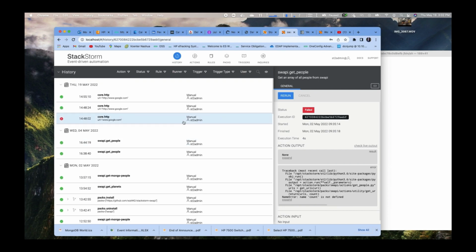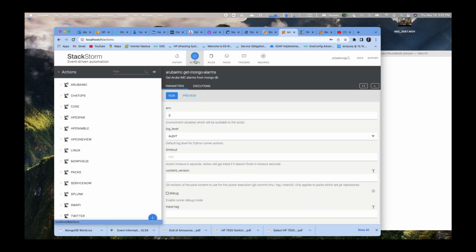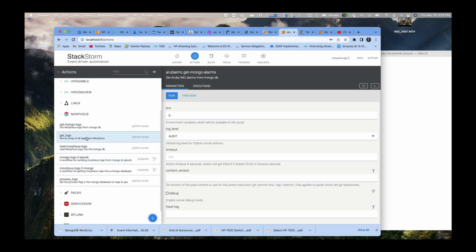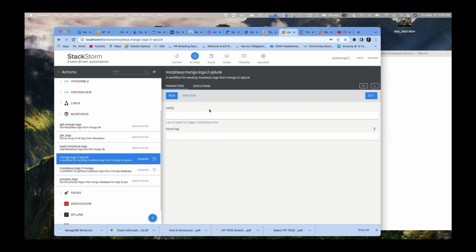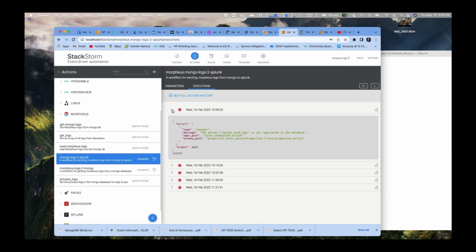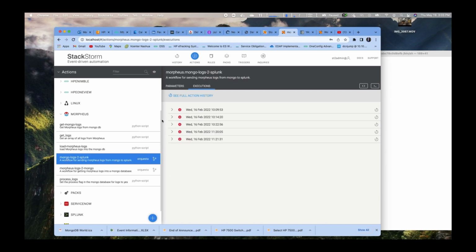Not only that, but in here I can see all the actions. So there's all my different packs. And if I open up the Morpheus one, I can see get Mongo logs, get logs, load Morpheus logs. I can see what they are. Oh, look, that little symbol. This is an Orquesta workflow. So these are actual actions, but these are workflows. And I can click on them and see when the last time they were executed. This is a really great way of getting around StackStorm super fast.